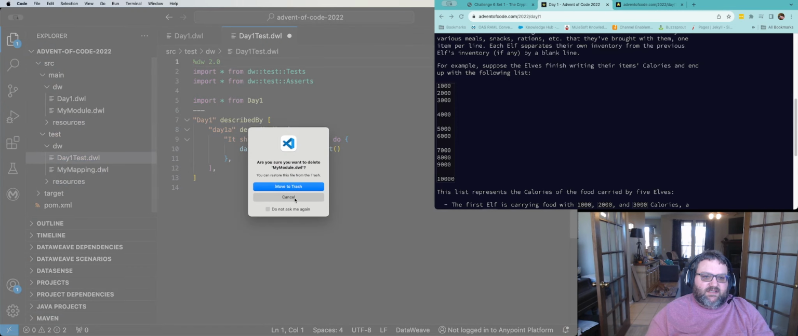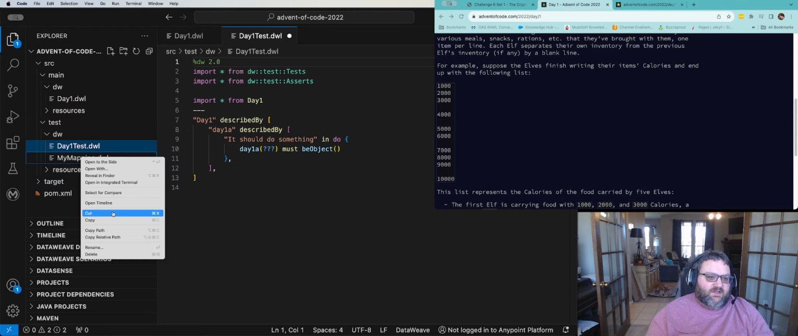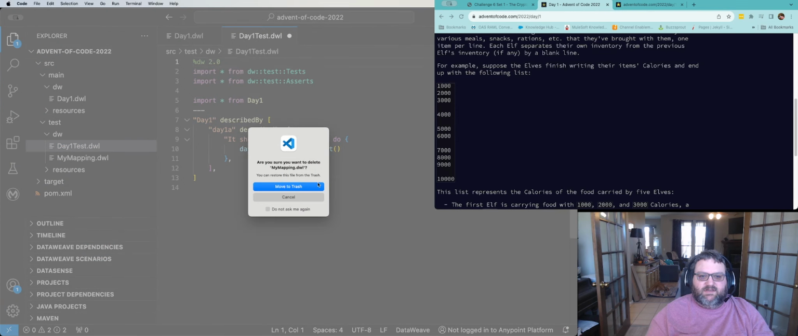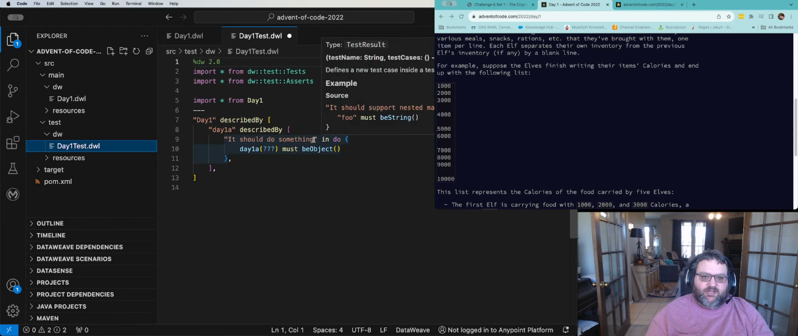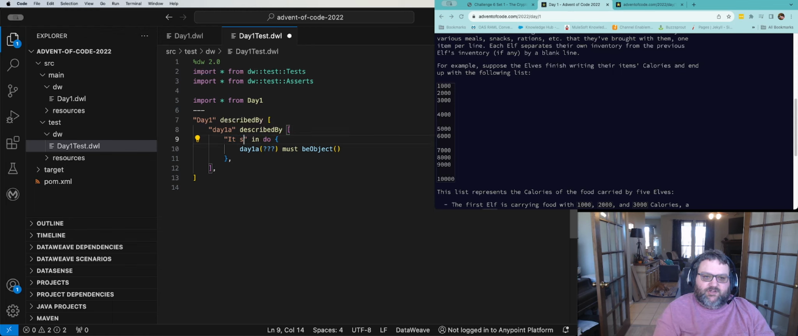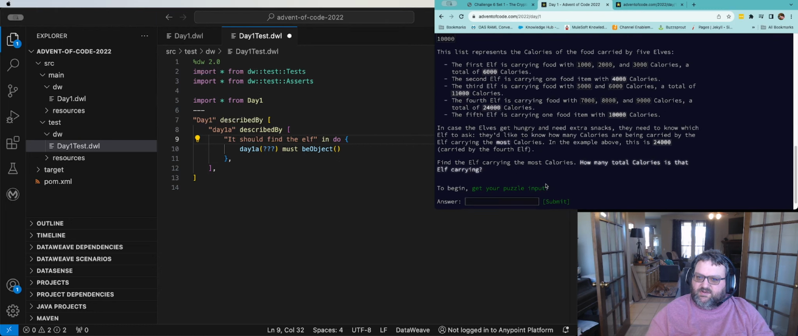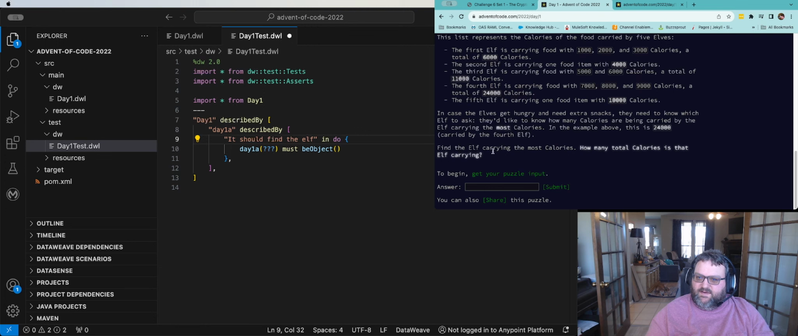Let's delete the my module stuff and my mapping stuff because we don't need those. All right, and let's write our test. So day 1a, it should find the elf. So our score would be: find the elf carrying the most calories. How many calories is that elf carrying? It should calculate the total calories of the elf with the most calories.